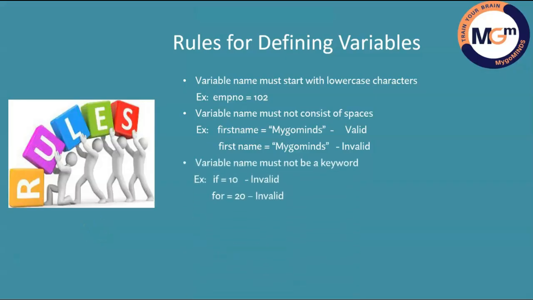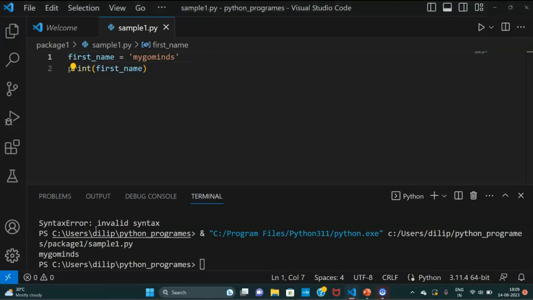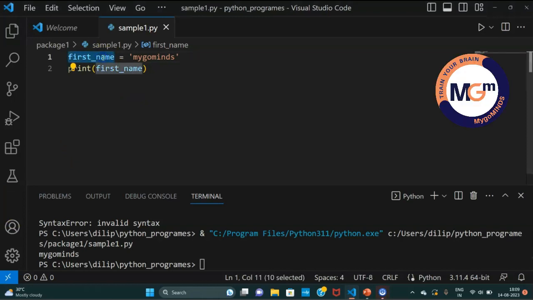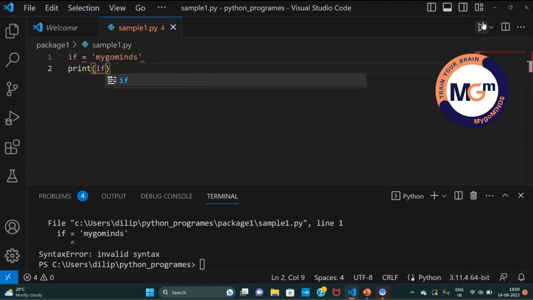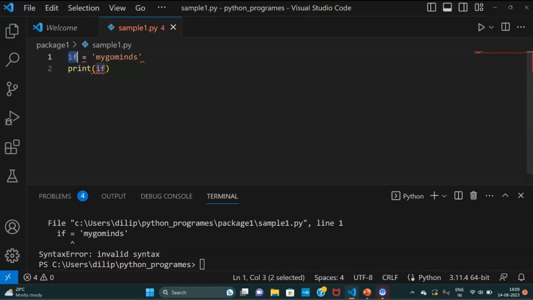Perfect. And then the other rule is that variable name must not be a keyword, because Python has some reserved words that are already defined. So we should not use keywords in Python, because I'll show you why. So if here I am using if, and now you can find it invalid syntax because if is a keyword in Python which is used for some other purpose, but you cannot use it as a variable.